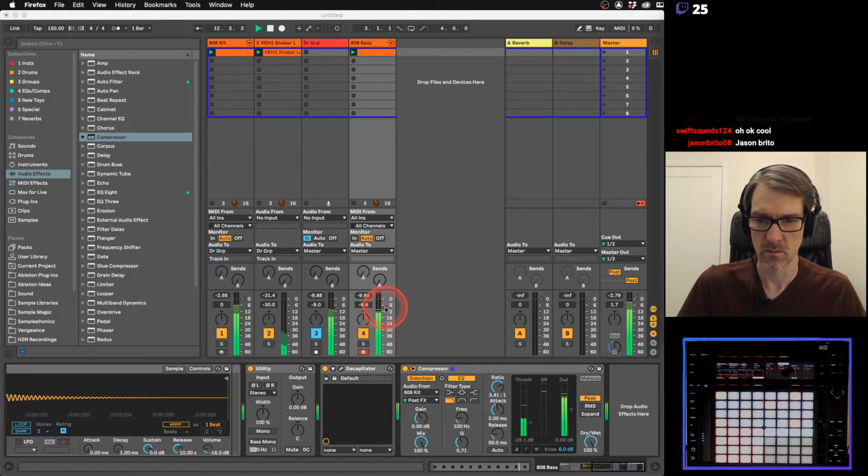Nice. Now I can make that bass nice and loud, and that kick drum will still come through.